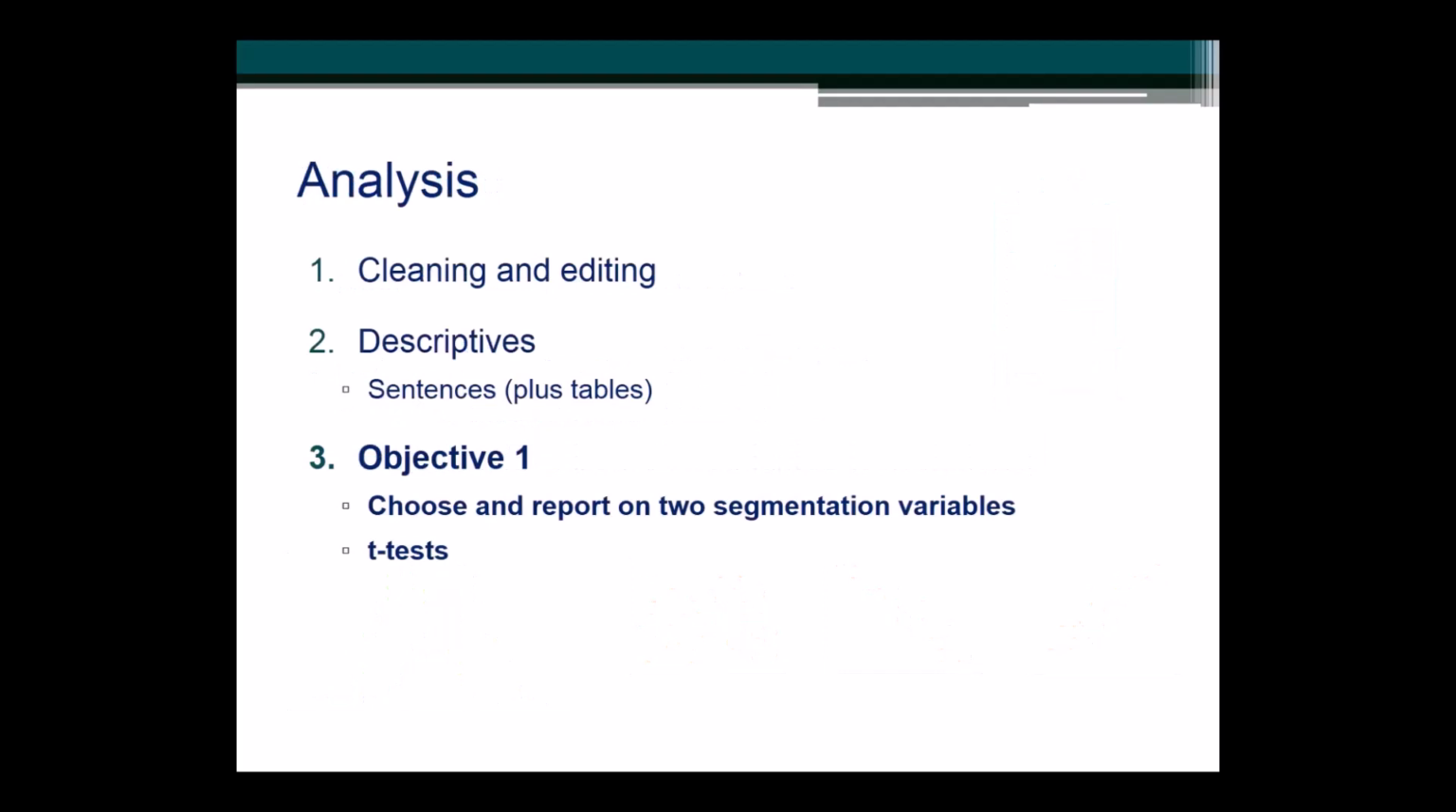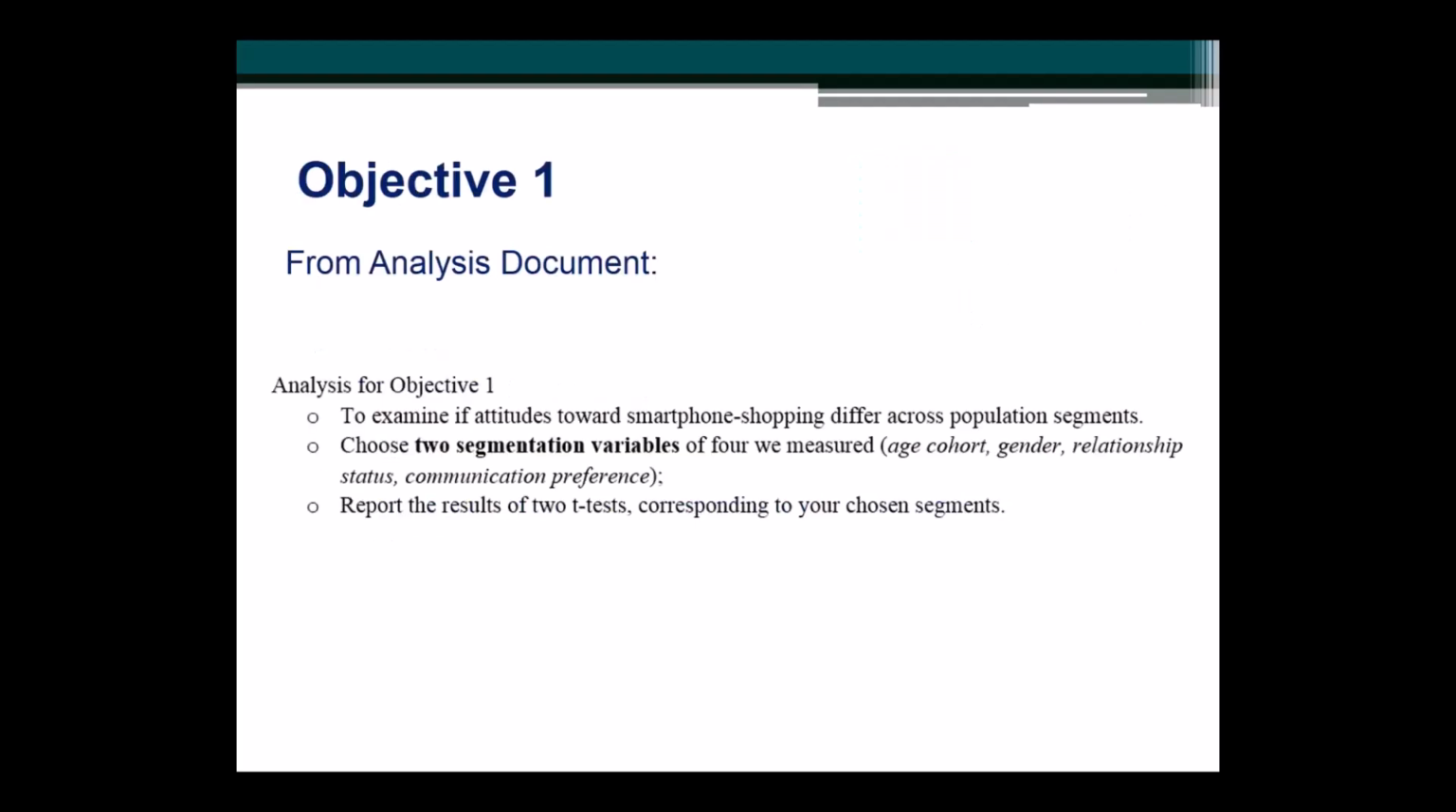So to begin with, we'll start to examine or address objective 1, which is where we're choosing two segmentation variables and we're reporting on potential differences between groups using t-tests. So if you look at the front of the analysis document, that's described here. A reminder of what our objective is.